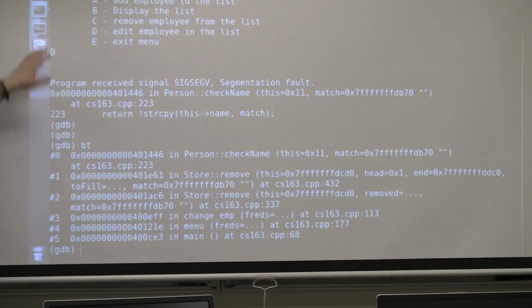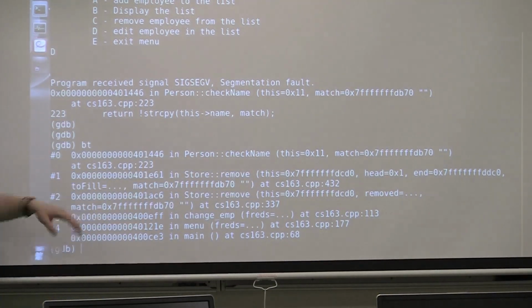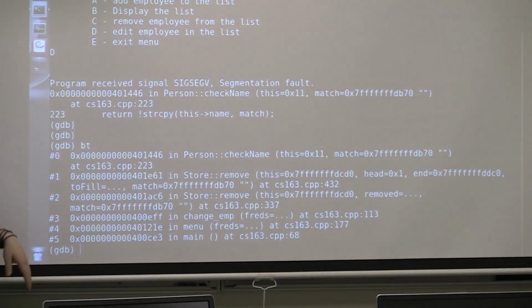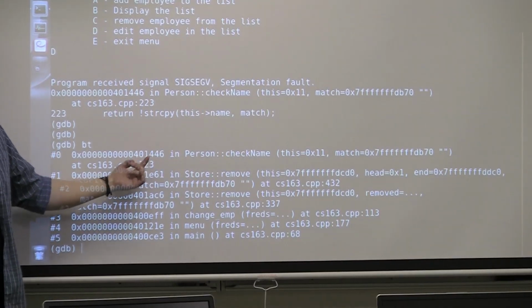So you really want to look for which one of these functions is the one that you wrote, right? In this case, or I wrote. But let's see, which one do we see that looks like something that we wrote? Check name, yeah. Is that the function name or is that the class name? How do we read this? So we see check name. What's that? It's the function name. What's this person part? This is the class.